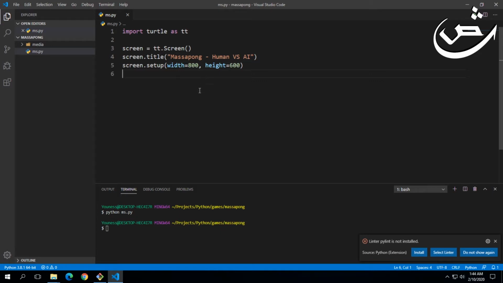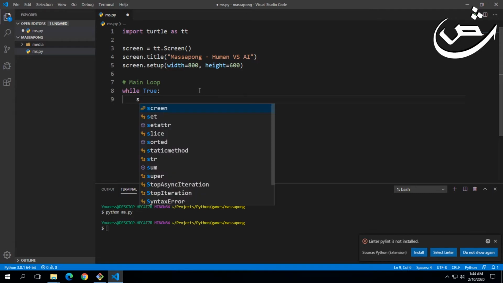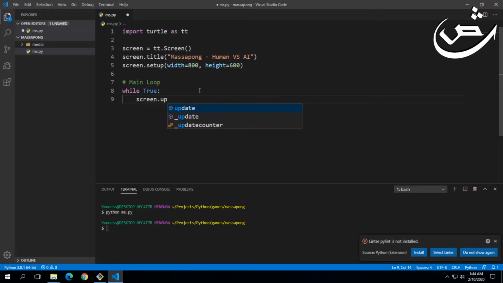So we need basically to have what is called a loop that just keeps looping, like an infinite loop until you close. I'm gonna just call it like a main loop or something like this. Main loop. This is just a comment, so remember what you're doing. I'm gonna use a while loop. While true. And just call screen dot update. Okay, I'll just run it again and see what we get.